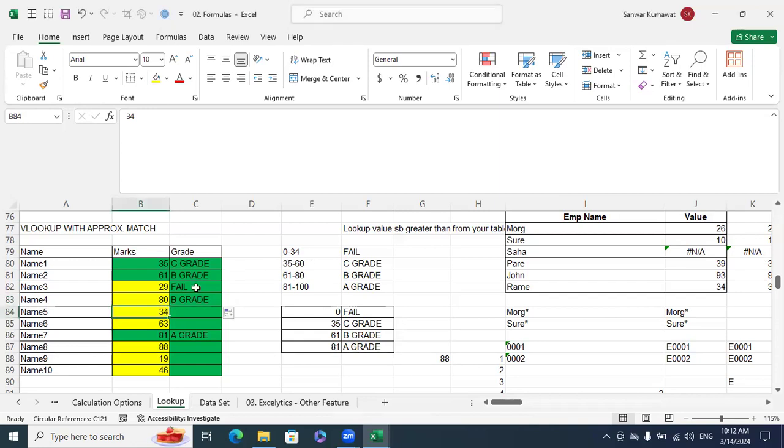This 34 is greater than 0. Result will be Fail. 63 is nearest to which two numbers? These two numbers, right? 61 and 80. 63 is greater than 61. Result will be B grade. That's how you can do it.